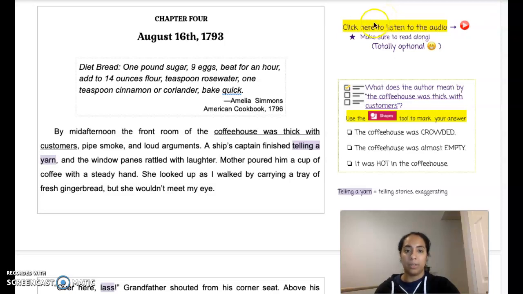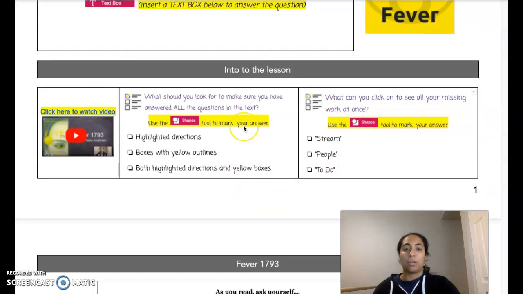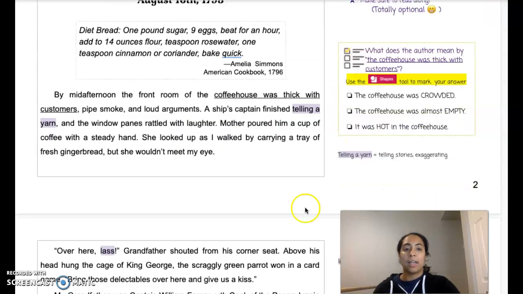When things are highlighted in yellow, this bright yellow on the side, that means that you need to take action. That was your clue for the Do Now. That's your clue for the intro to the lesson questions, and it's going to be the same when you see our text questions on the side of the chapter.